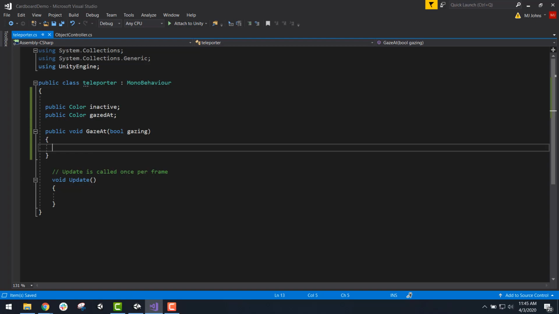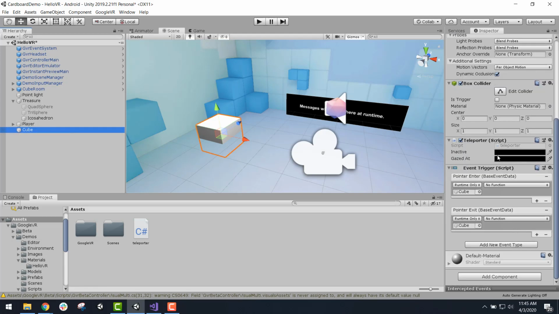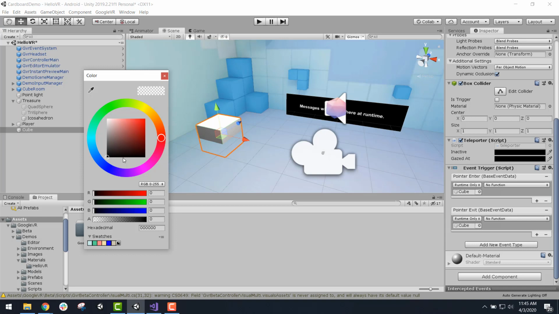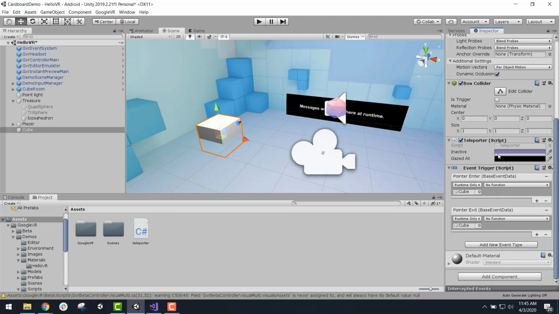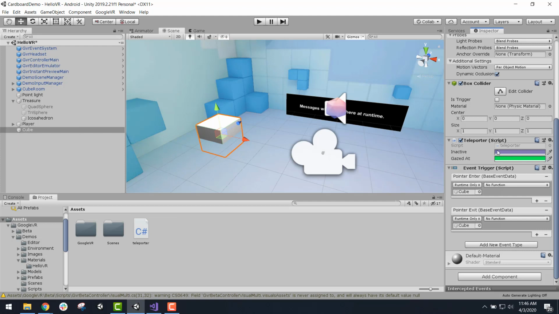So if I go ahead and save this script right now and go back to Unity and select my cube game object, I can see that I have these two color swatches here that I can now pick their color. Note that they do default to the alpha being 0, and so I definitely want the alpha to be all the way up to 255. So I'm going to make my inactive color be maybe a purplish color. And I'm going to make my gazed at be a greenish color. And you can always change these colors to be something that's more appealing based on your environment aesthetic.